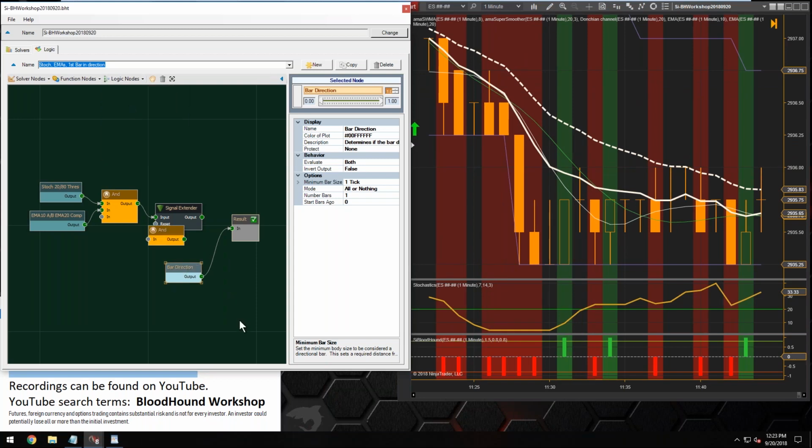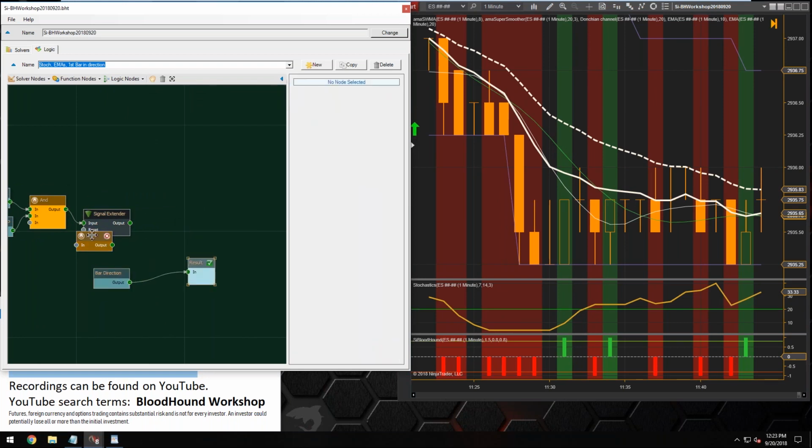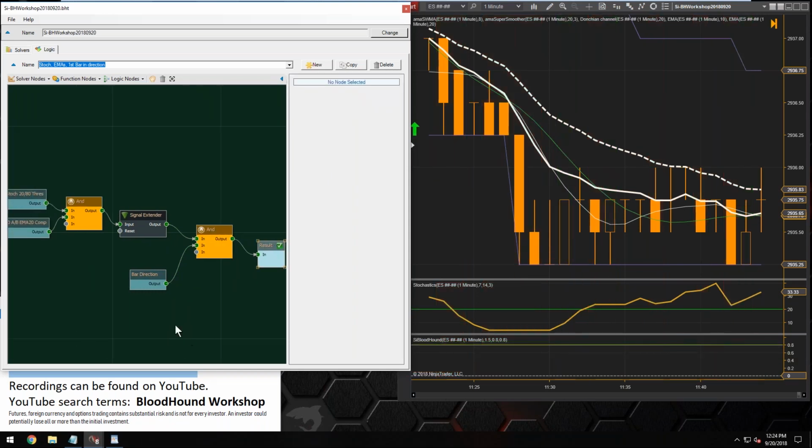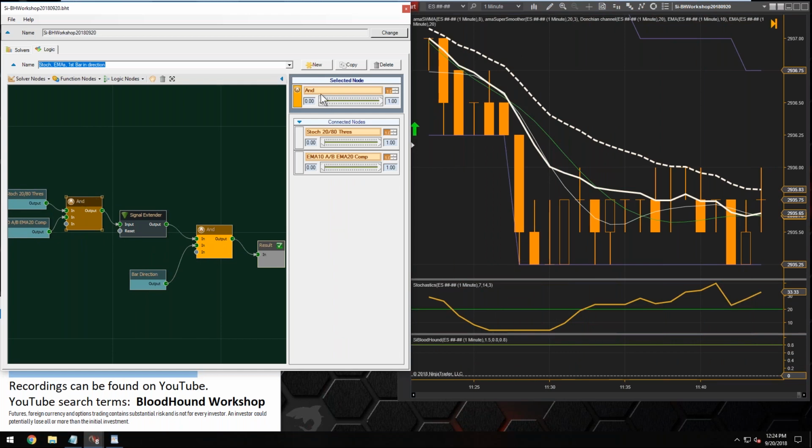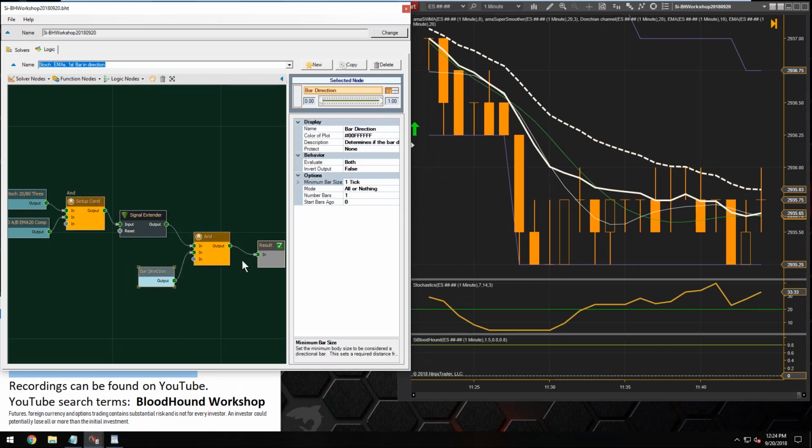And so now we can connect these two together like so. So let's see here. Let's name this here. All right. So coming out of this AND node is kind of our pre-setup condition here. And then this last AND node with the bar direction would be the signal here.